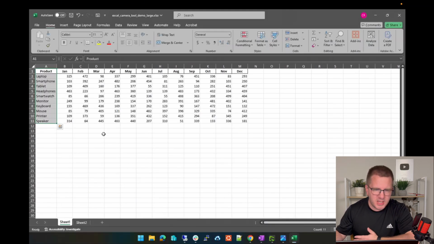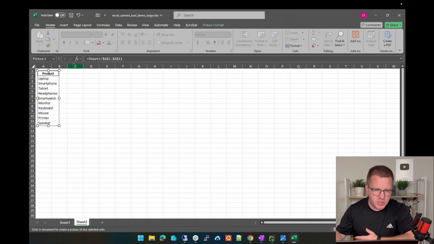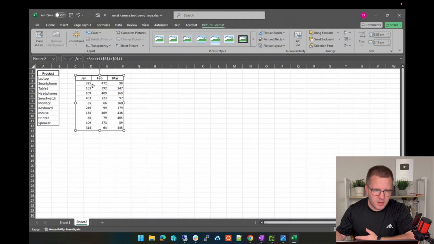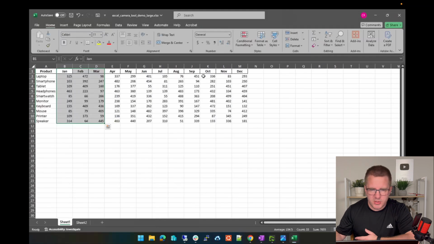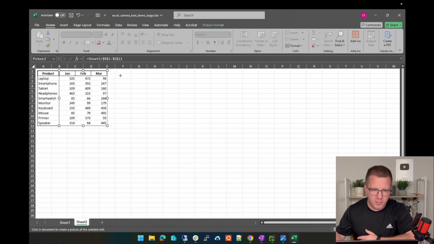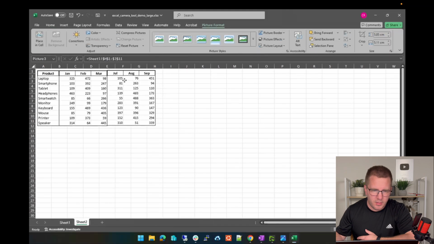Now we'll go back, and let's say we want to have January to March in this printout. I'll go click my camera icon, back to sheet 2, and click. Okay, and we can kind of line them up so that they look nice. And then let's say we also want to have July to September. Again, we'll click our camera icon and go over here and click. And again, we can line them up so they look all pretty.